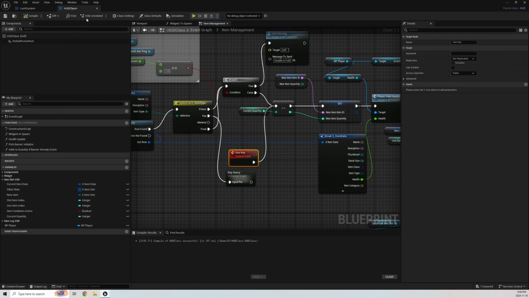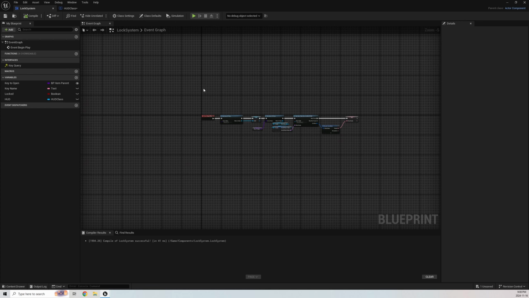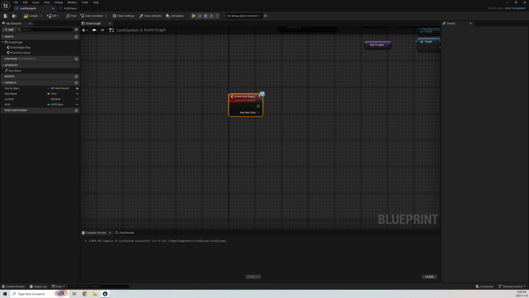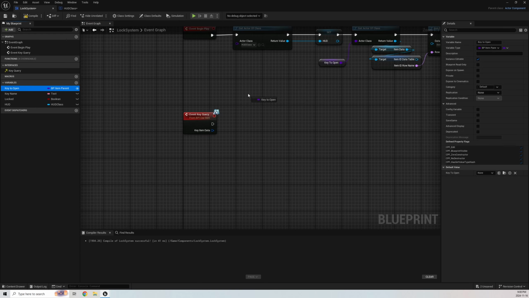All right, so let's hit compile. Let's go back to the lock system. We're going to finish it up in here. We're going to implement the event for the key query. And we're going to check first, obviously, if our key is the right key. So we're going to get our key to open, and we will check and make sure.